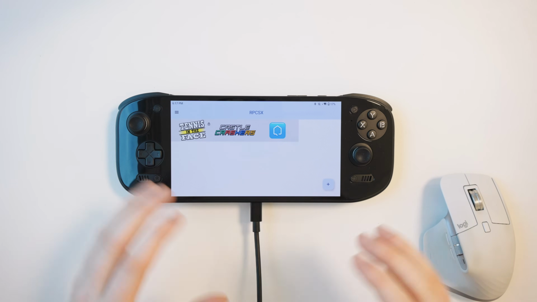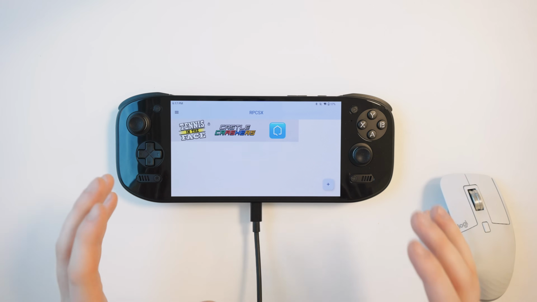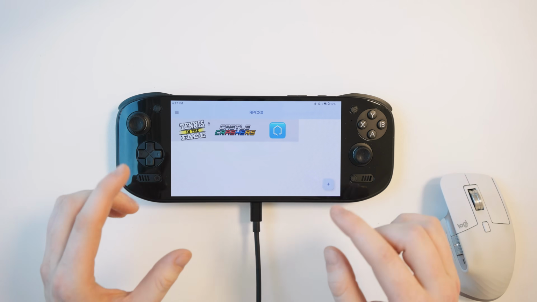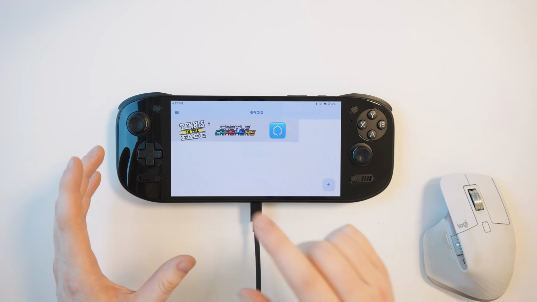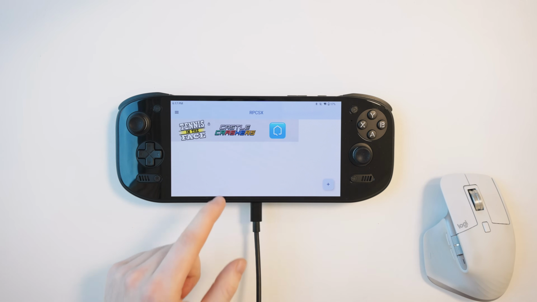There will be a troubleshooting section at the end of this video, so feel free to skip to that if you're having some issues. And next, I'm going to show you how to set up the other PlayStation 3 emulator, aPS3e, but it's pretty much the exact same thing.